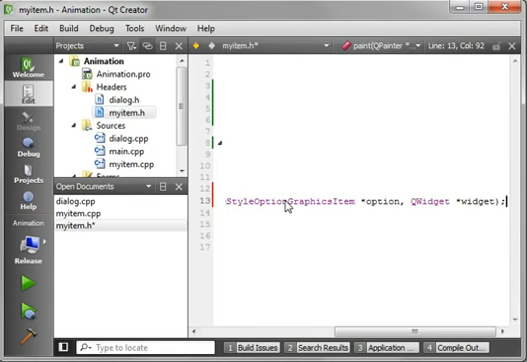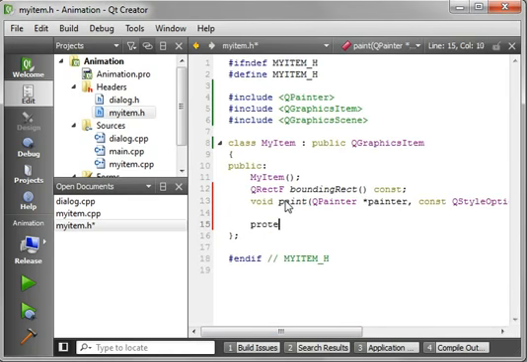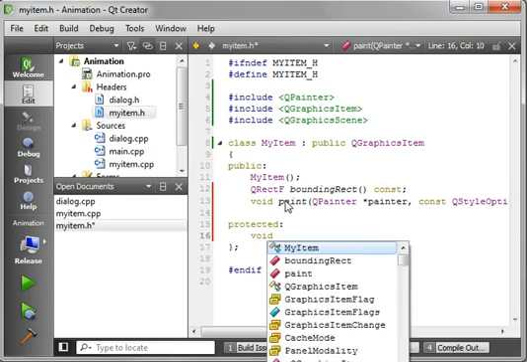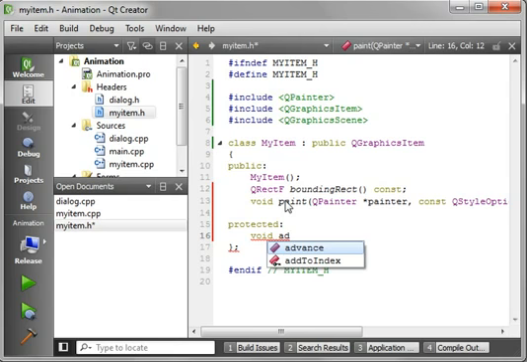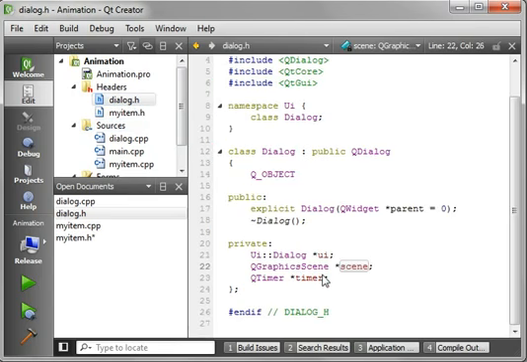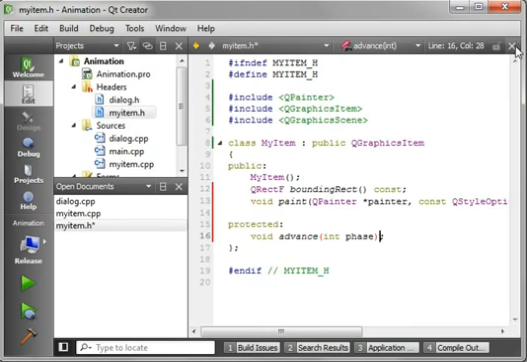And now we want our protected. And there's advance. Now you notice how it has this int phase. You could also call that int step or whatever you want, but we're getting that from the timer. Remember, the timer's going to fire off on the scene. Let's pull up that dialog.h here. We've got that timer, and that's going to fire off the advance in the scene. But the scene's going to tell every object in it to advance and then how many phases or steps.